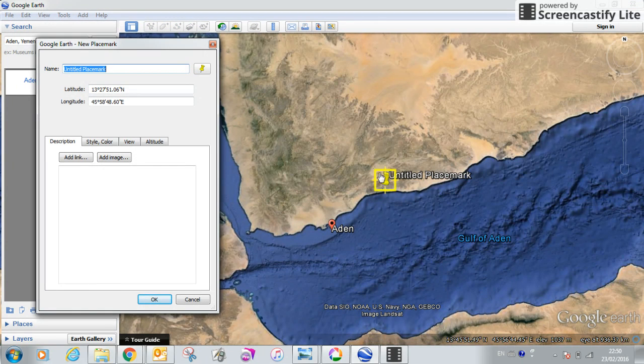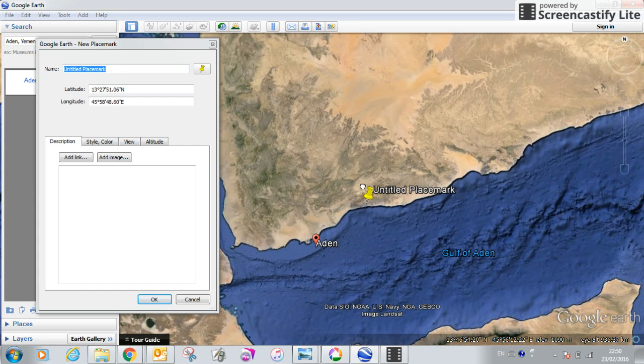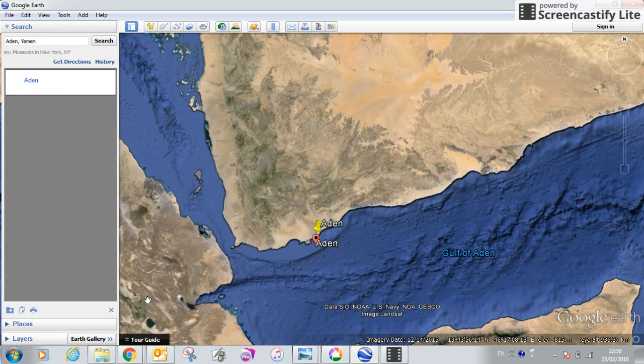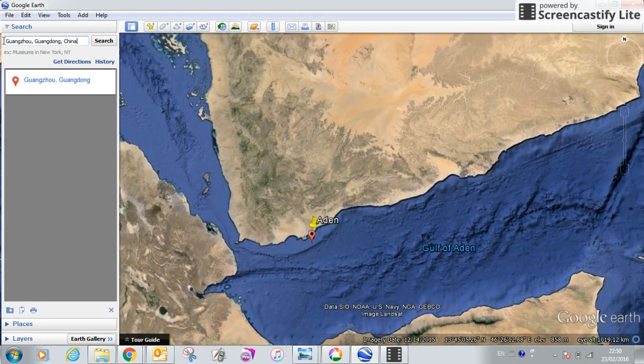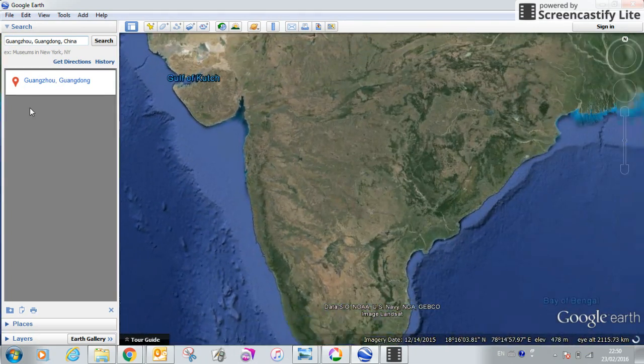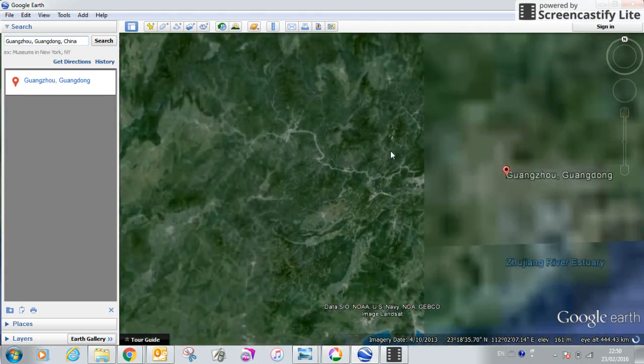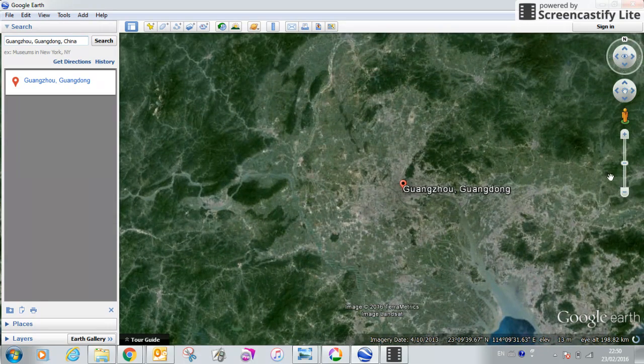Before I've named it and saved it, I can move it with my mouse, and I'll name it up here. And then I have a pin in that spot. If I want to search another place like Guangzhou, it'll fly me over to the other side of Asia and mark Guangzhou for me.